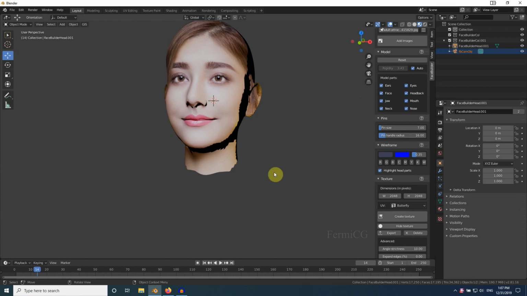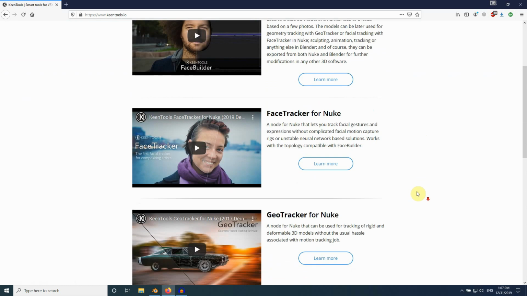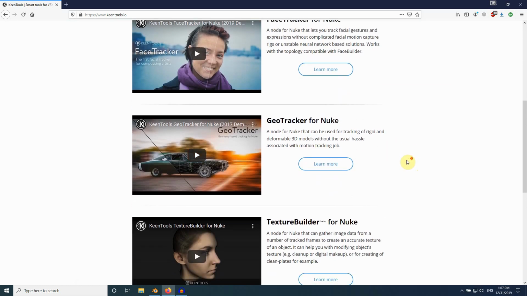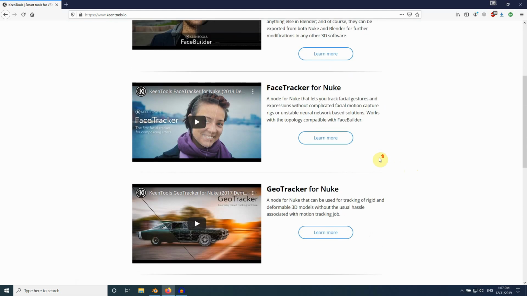I will show you the link and the website and the add-ons, everything. So you can see this is their website. They have a lot of tools here for VFX: FaceBuilder, FaceTracker for Nuke, GeoTracker, TextureBuilder, and PinTool. There are different tools for that.